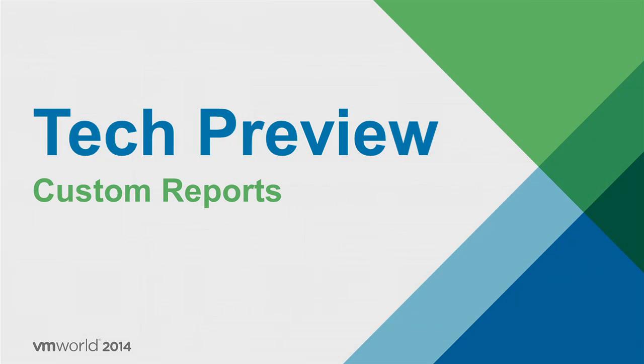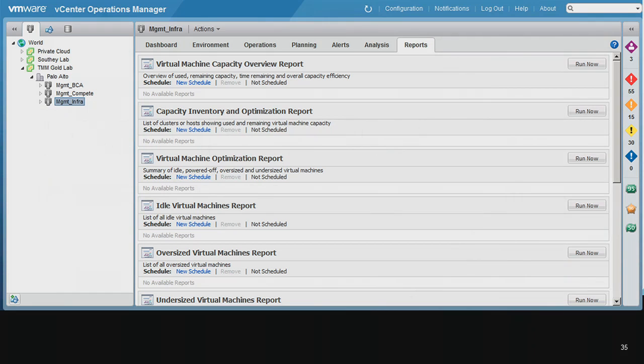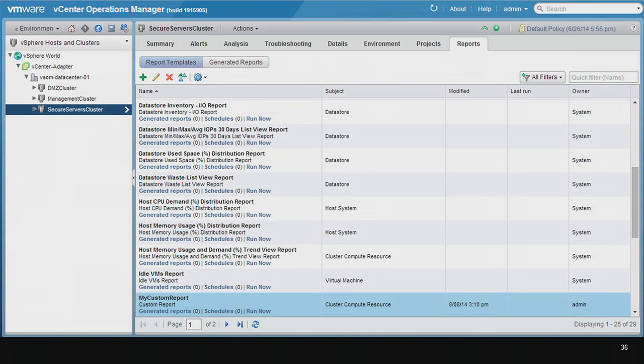Okay, the last thing I want to show you here is custom reports. So in 5.x, we have a very finite list of reports, and it's not really customizable. If you get some of the higher editions, the Advanced or Enterprise, there is some ability to do it, but it's not easy. But with the beta, we're now giving you the ability. You'll see there you have that plus sign and that edit pencil, so you have the ability to go in and create your own custom reports.